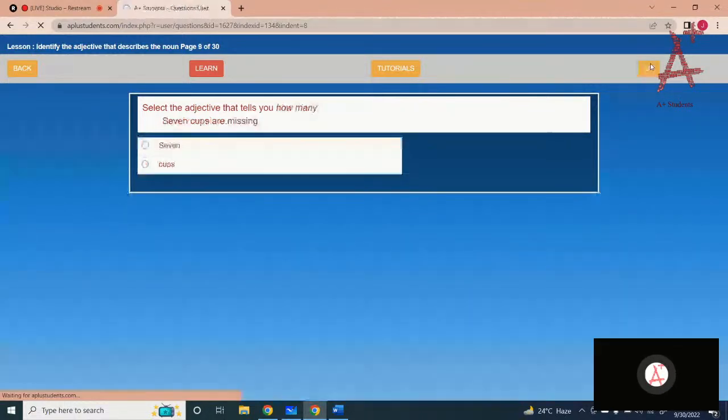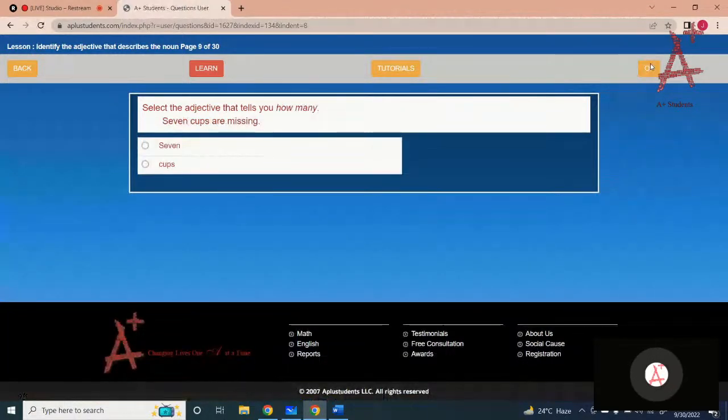Okay, the next one is: select the adjective that tells you how many. The sentence is: 7 cups are missing. So which option is the correct one, 7 or cups? Yes, it is 7. Select the correct option and click on the OK button.